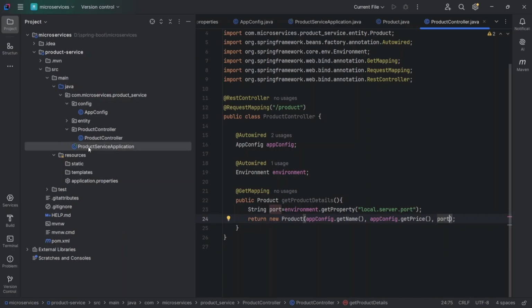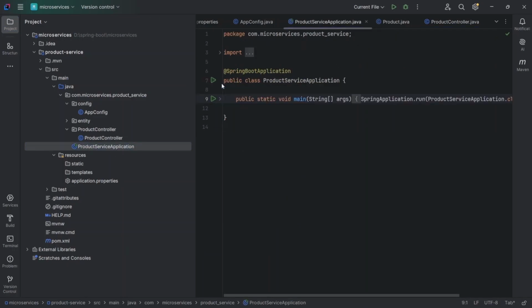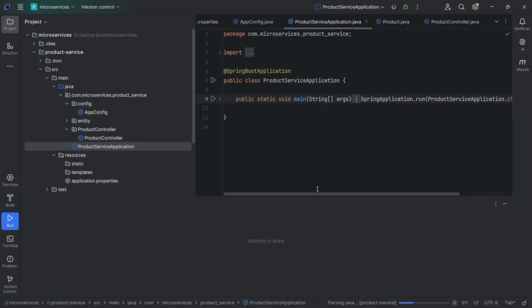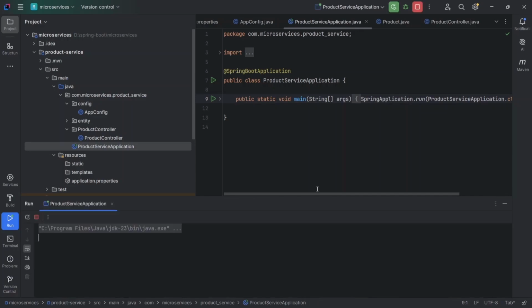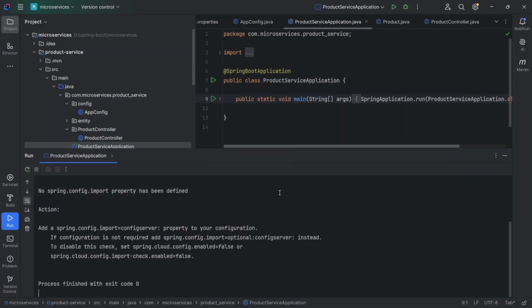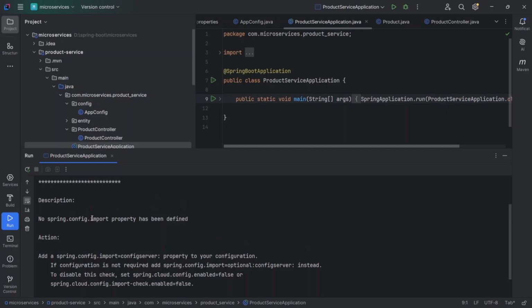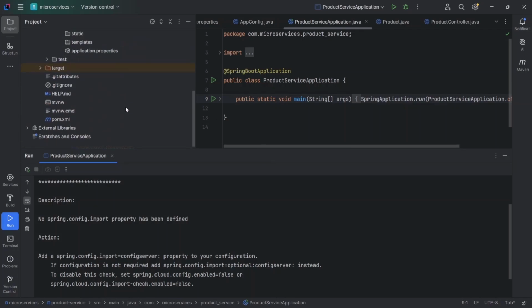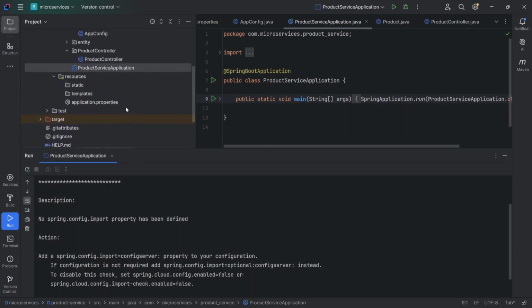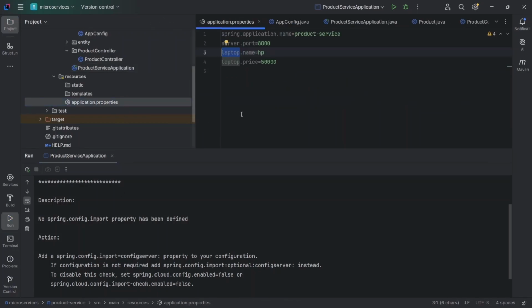Now I will go to this product service and run our application. Let's see. Here we get the error. It says no spring.config.import property has been defined. So basically in dependency, if you remember, we have added the config client. So it's looking for the spring.config.import property in the application.properties file to fetch the config from the config server. This property we have to set. But currently we haven't configured any config server.